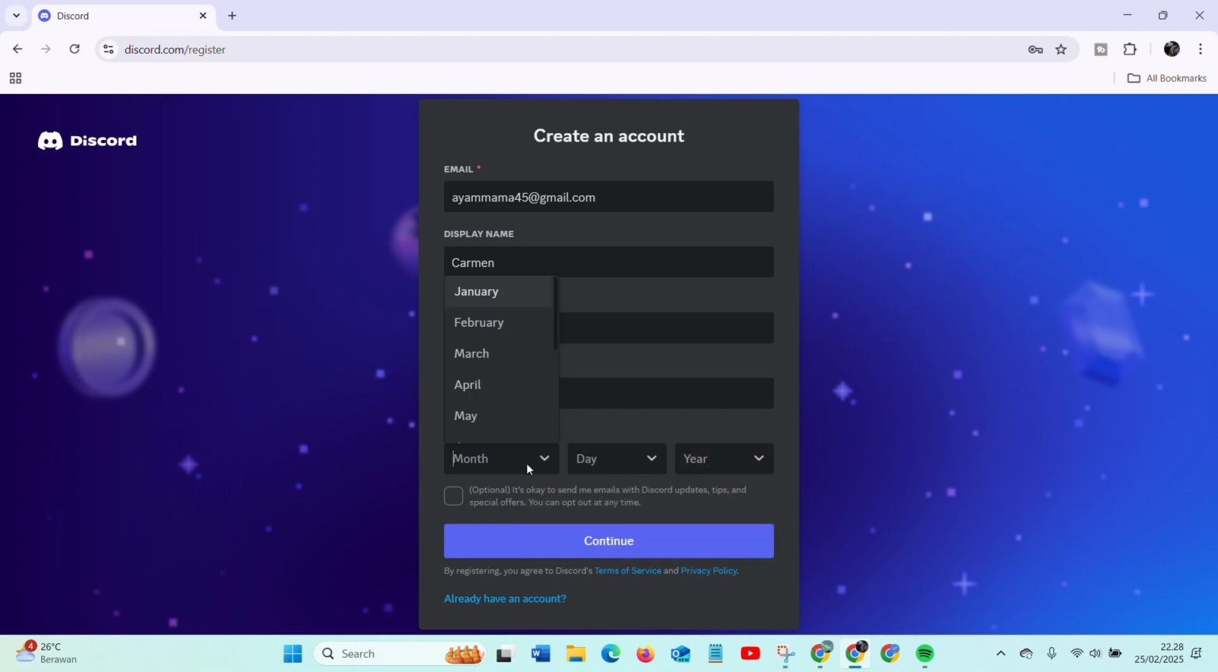You can enter your birth date, the date, year. It's optional. It's okay to send email if you want to. If you want Discord to send you updates about Discord, you can check the box. But if you don't want that, you can just uncheck it. Now you can just click on continue.